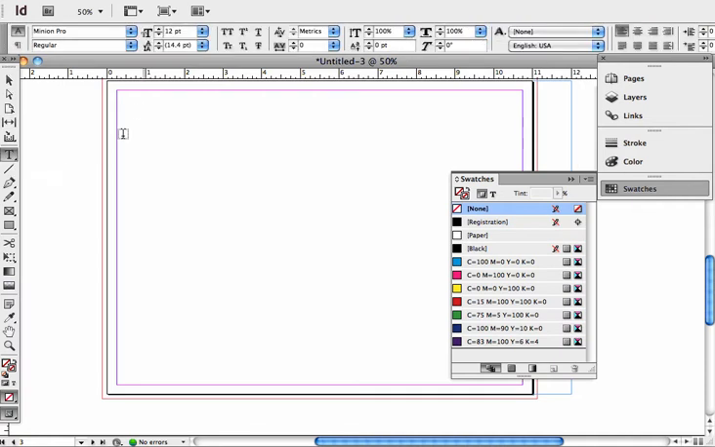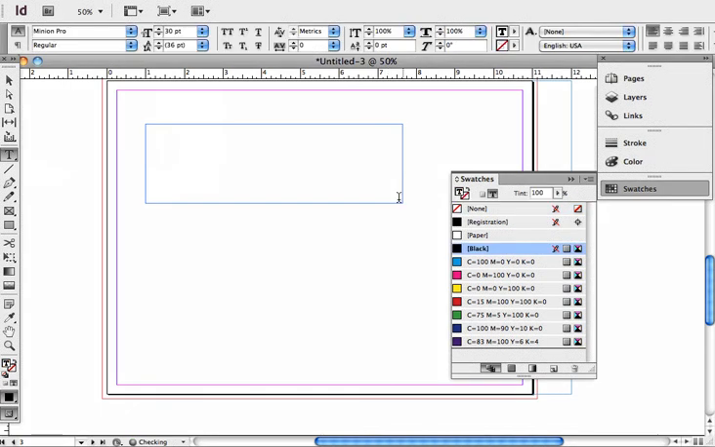So I'm going to go ahead and just type this. Process colors equal CMYK. So that's a way for you to remember. Process colors use CMYK, and I'm going to pick a color for that.